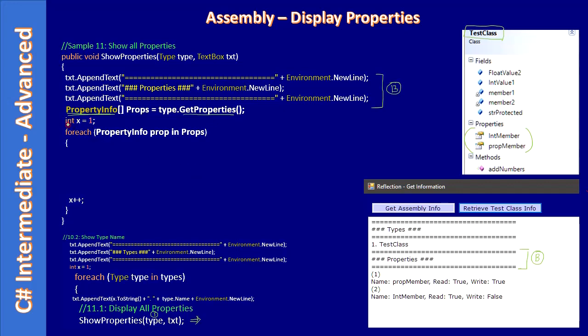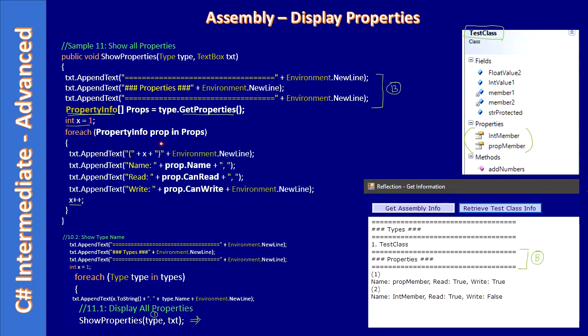Just like what we did previously, we have a variable to generate the sequence number, then we iterate over the property info collection. So for each PropertyInfo prop in props, inside the loop we retrieve the property name, then we say prop.CanRead. This property will return a boolean true or false based on whether the property is readable.